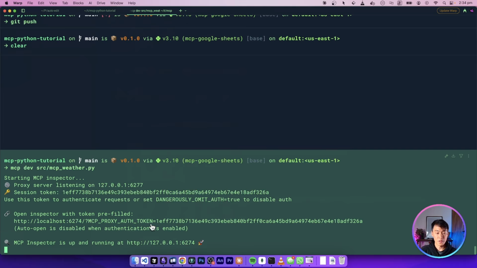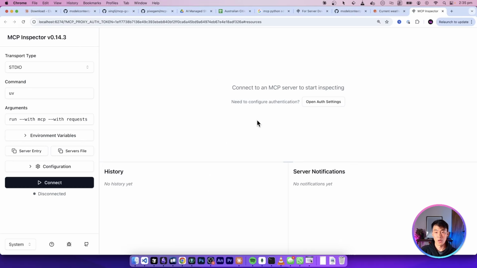And here it's started the server and it's got a session token to authenticate us. You have to click this authenticated link here, not this one here, because this one won't have the token. So click this one here and you'll see this web UI open up so that we can test our server before we connect it with anything else. Press this button to connect the server.